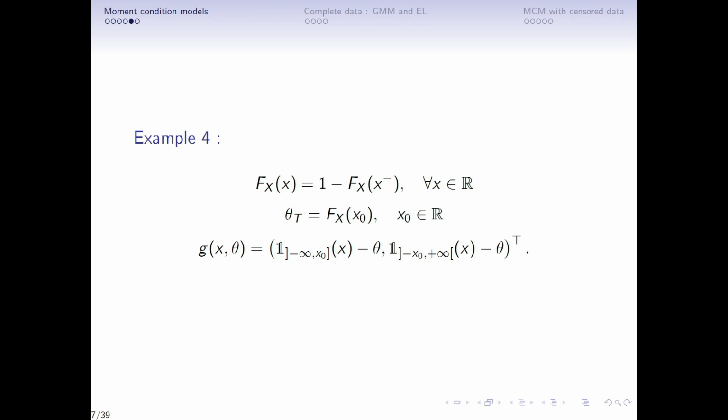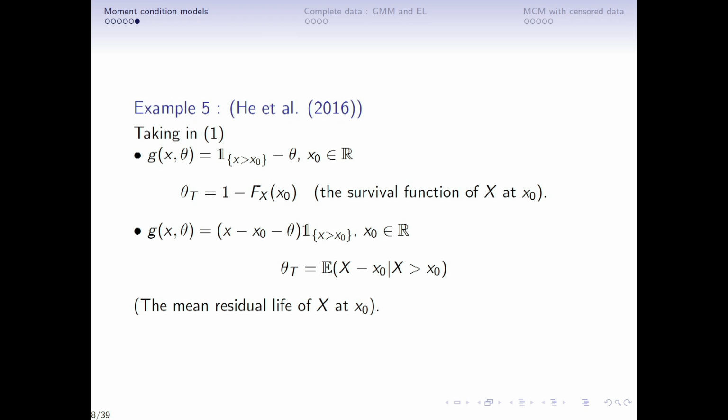Another example: if we know that the distribution of X is symmetric, which means that we have this equality for all x, and we want to estimate the value of the cumulative distribution function at a given point x0 using this information, we can do this by defining g in this way. Another example, for survival analysis: if we want to estimate the survival function of X at a given point x0, we define g by this expression. And we can also estimate the mean residual life of X if we take the function g in this way.